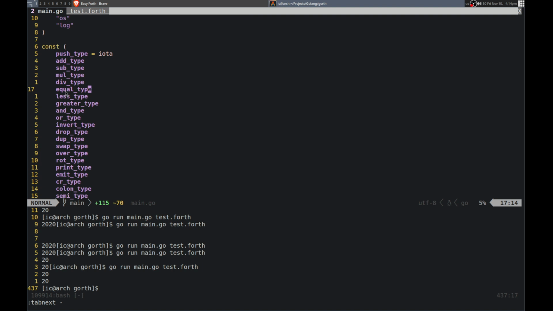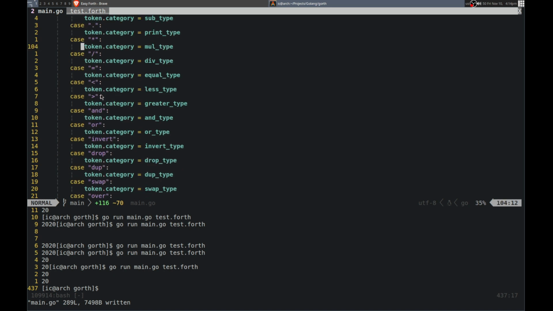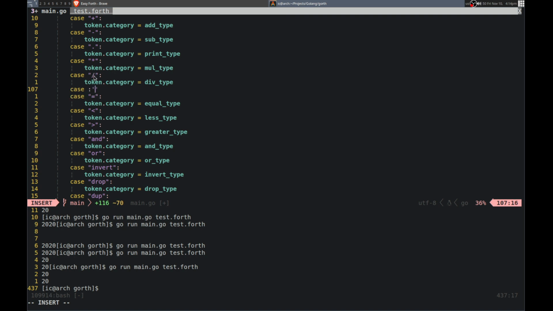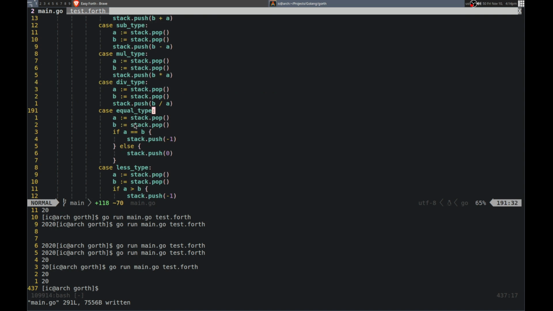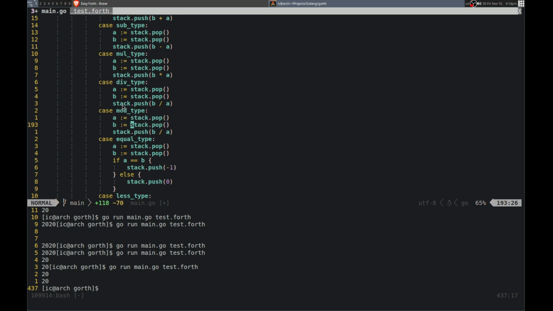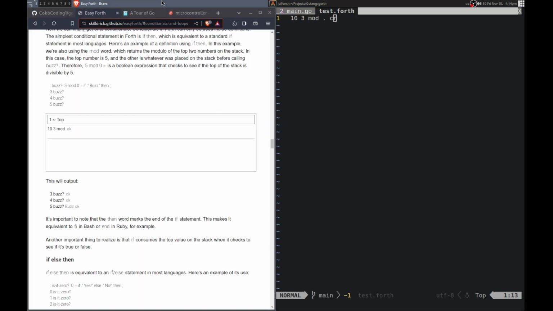So let me add here. This can go right after div, mod type. Yeah, so then after div in here, right here, I will add case of mod. There we go. Token.category equals mod type. Okay. Then we can just interpret it here right after div. So it's rather similar. Mod type. And then just mod A. There we go. Run that, and we get one. Alright, so that is what I expected. So that is perfect. Yes, so we have that now.